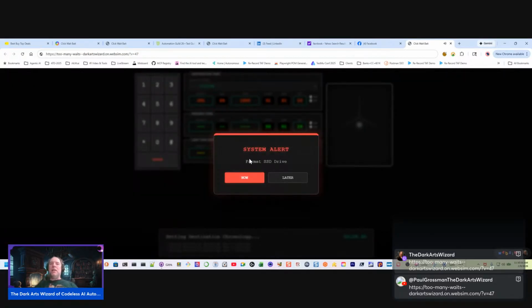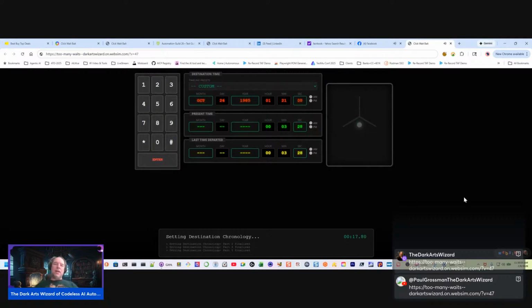Oh, it's a format alert. System alert: format the SSD drive now or later. Oh, I definitely want to format it later, not now. Okay, so I click on that, and then our process continues on. And because it's sitting up there, you'll notice that this is going to take a few more seconds to complete.